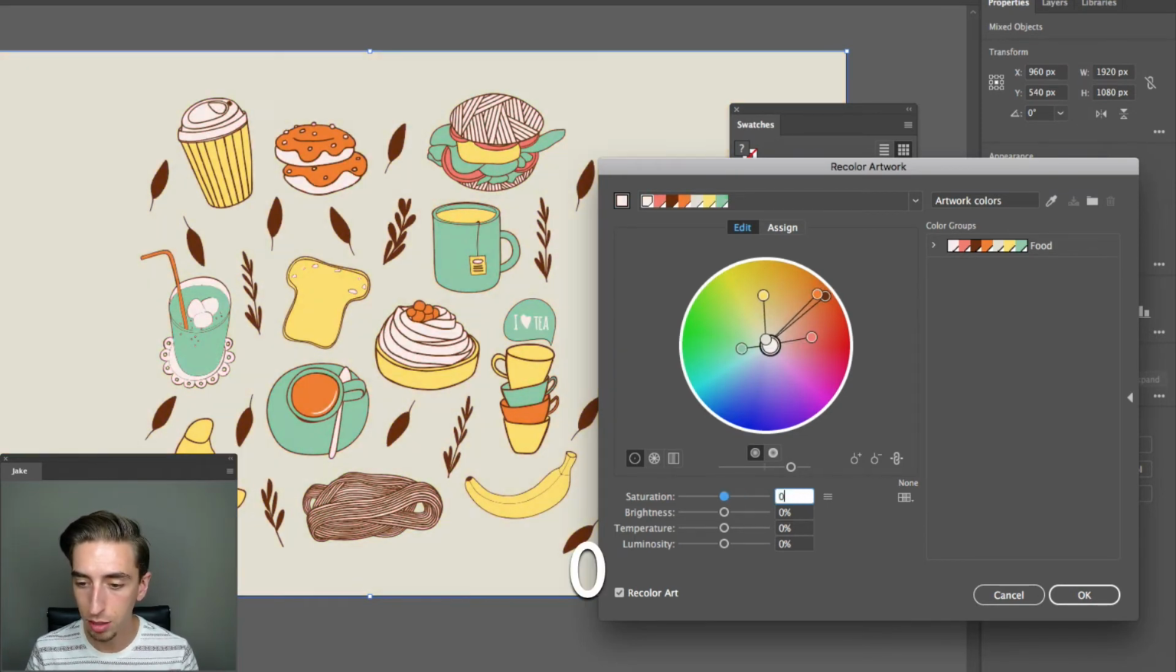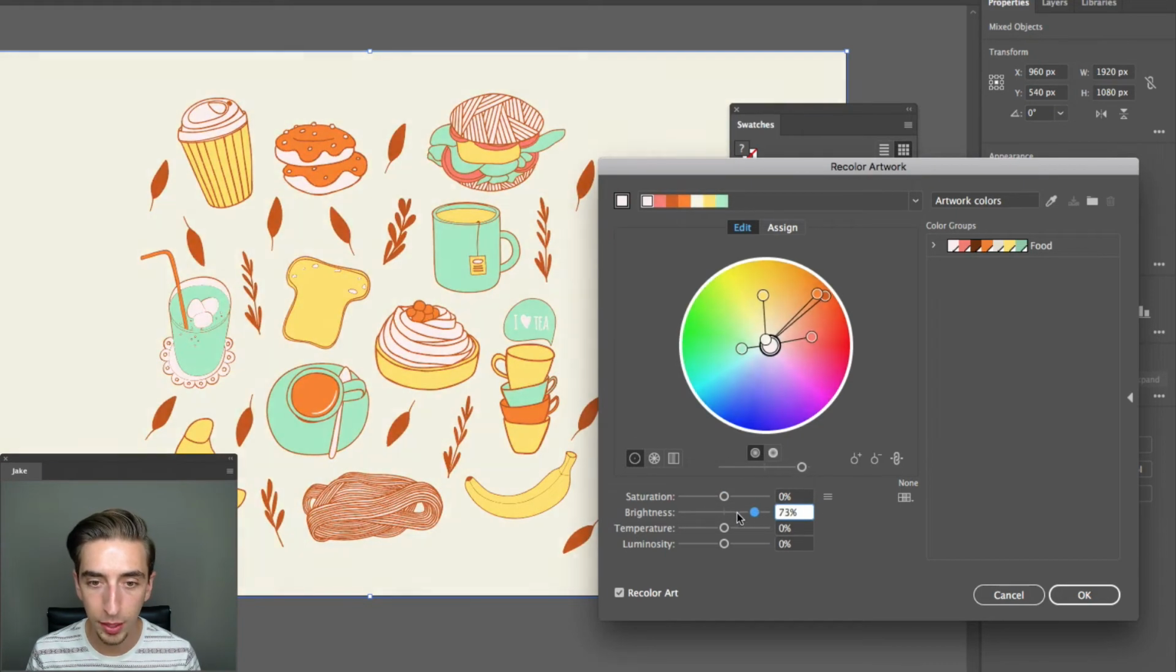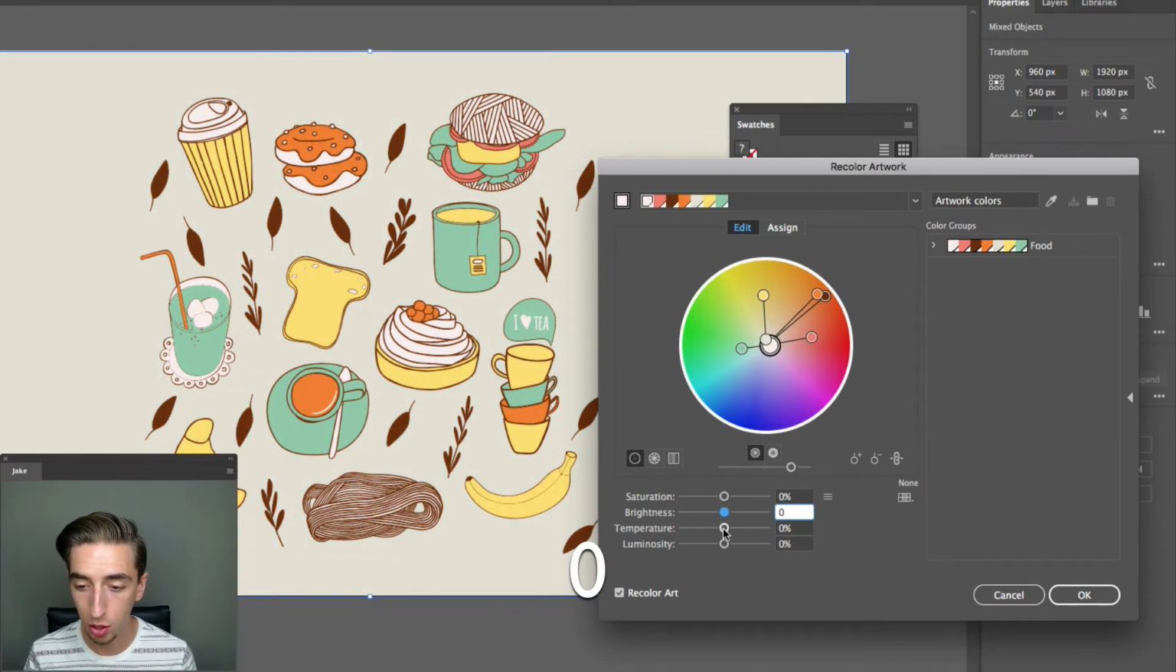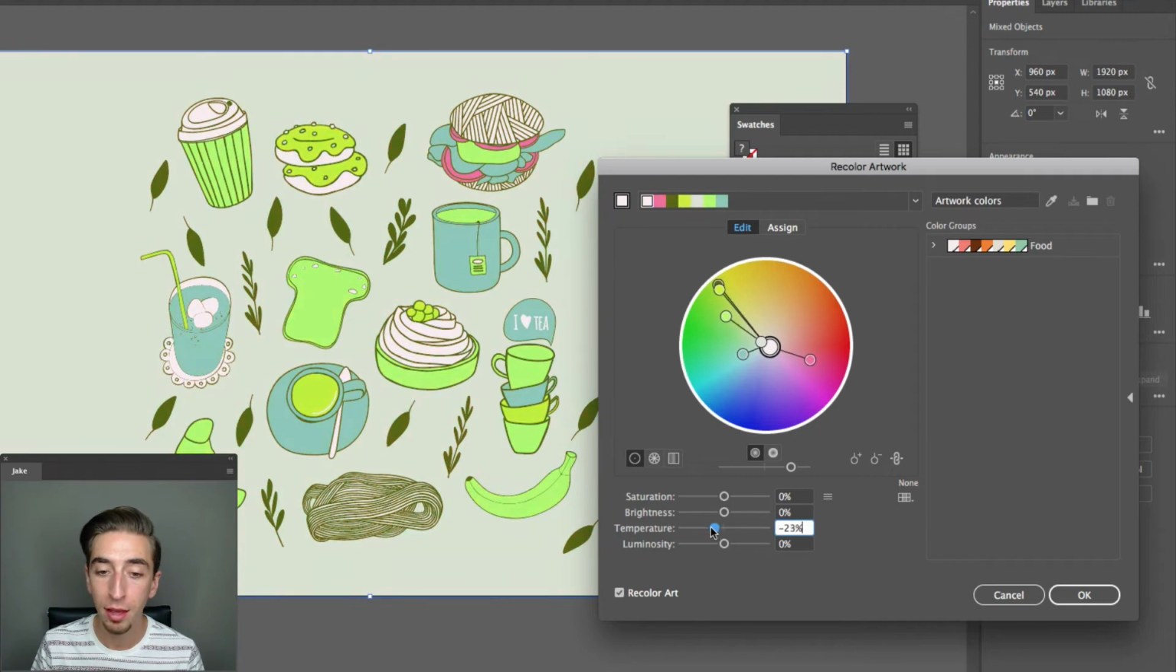I'm going to set that back down to 0. And then we'll take a look at the brightness. This is going to increase or decrease the brightness. And this is adjusting the saturation to make it all a little bit more intense or less intense. Next up is the temperature, and if I turn this up, that's going to make everything more towards the reds and the oranges and warm the entire image up. Or if I move it in the opposite direction, it's going to pull everything to the blues.